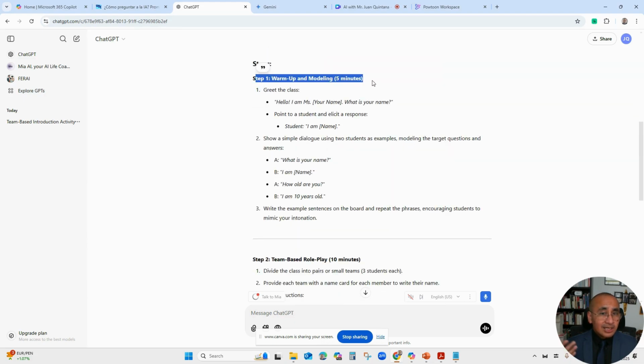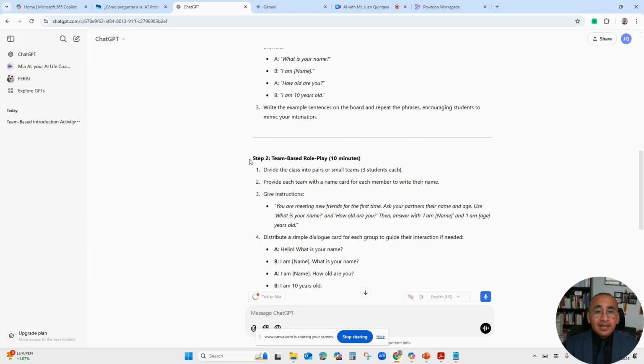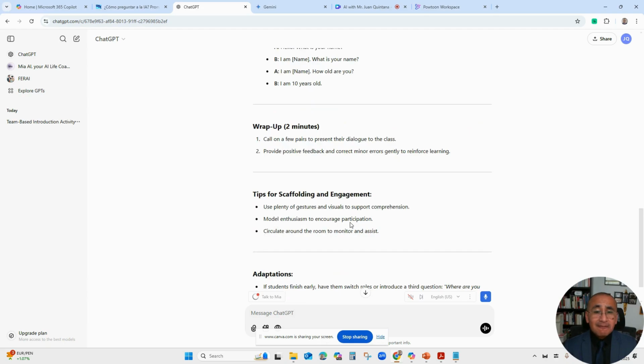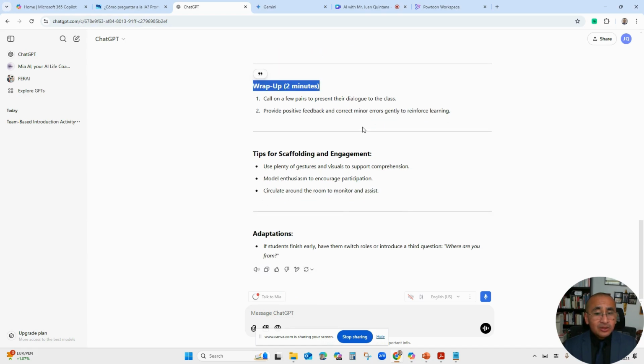Step number one, as usual, we have the warm up, then the team based role play. So it gives me some instructions how to set up students, etc. And finally, the wrap up. Of course, I'm free to adapt this and even to copy this and edit it somewhere else.